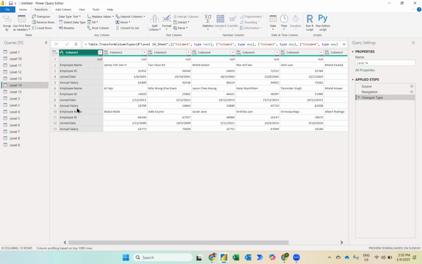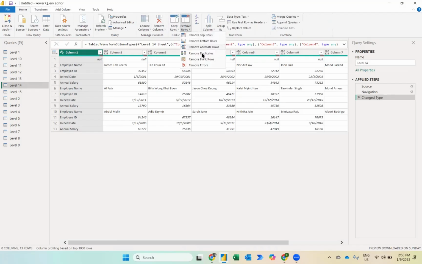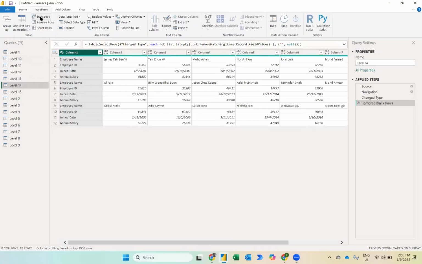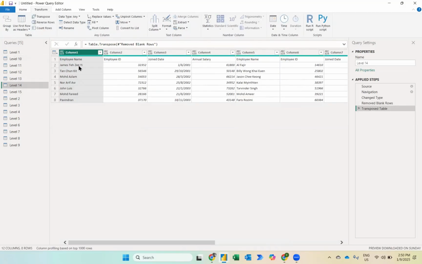So what I'm going to do is remove the blank rows. I go to Home, Remove Blank Rows, and since the first row has been removed, the next step is to go to Transform and transpose. Automatically it will change. And then I'm going to use first row as header. So I'm going to click it over here.